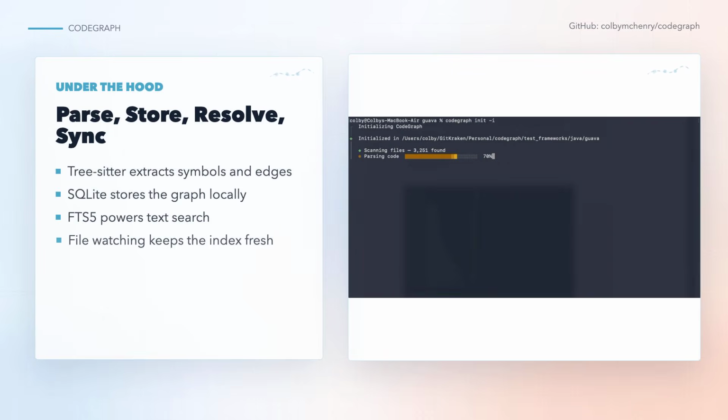Under the hood, this is not a hosted service. CodeGraph uses TreeSitter to parse source files and extract nodes and edges. It stores the result in a local SQLite database with FTS5 search. Then it resolves references where it can, including calls, imports, inheritance, and framework routes. A native file watcher keeps the index current as the repo changes.